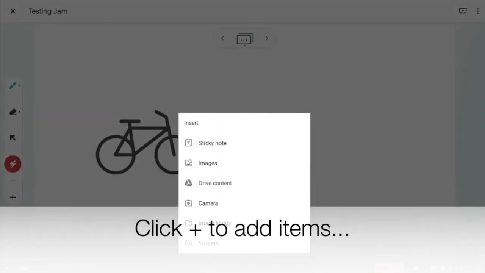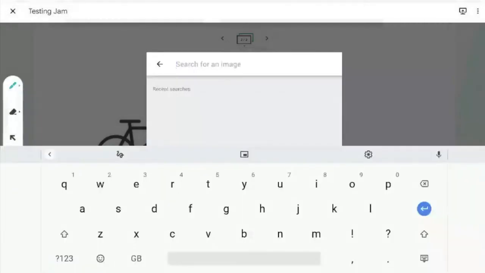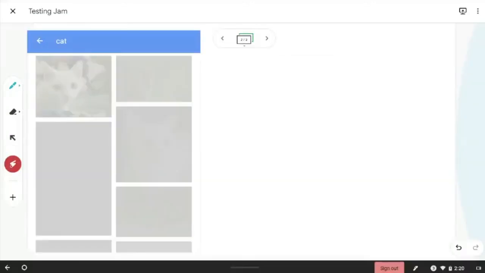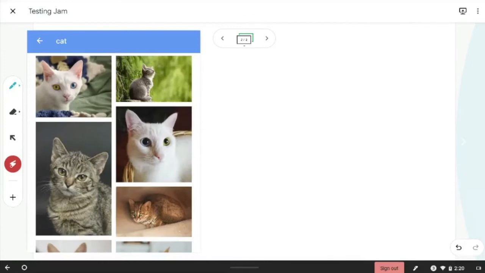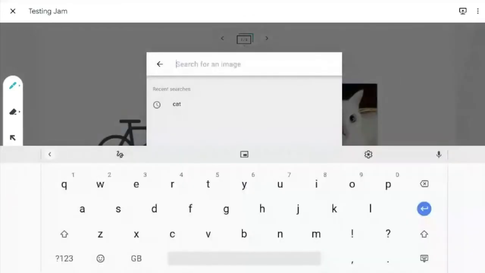So I've got a few extra options now in the extra things. So I've got sticky notes, we've seen those already. I've got images. However, I've had issues with images. So we had a dog earlier. Let's go cat this time. I've got an image search, and yes, I can grab a picture, drag and drop it out, and that works absolutely fine.